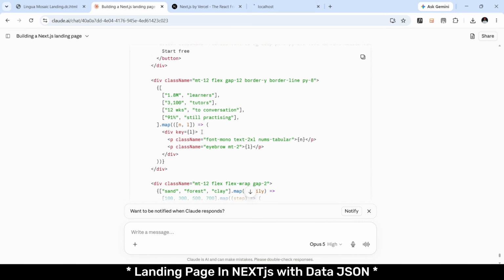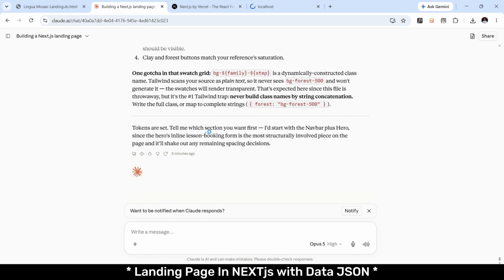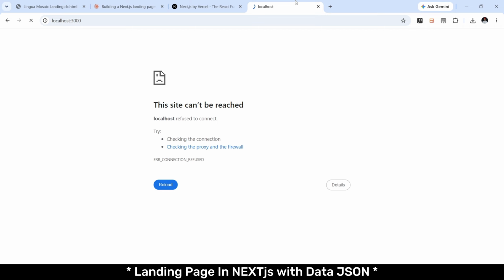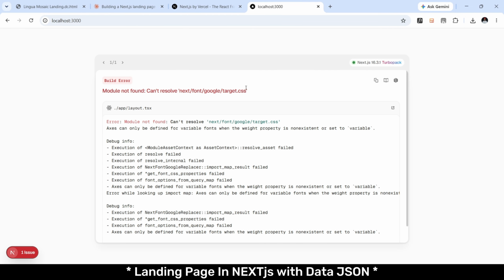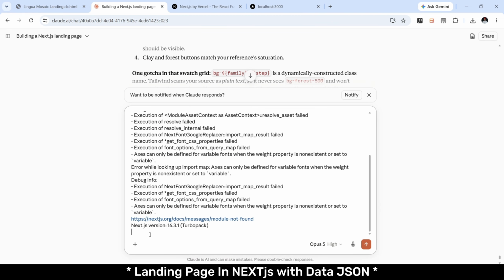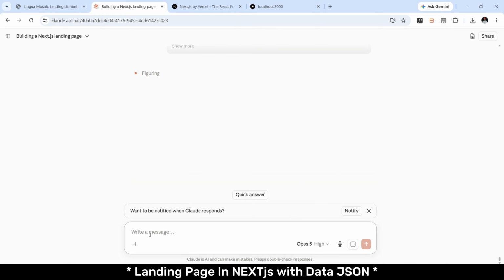Okay, so what we have here in the cloud, nothing looks good. Okay, perfectly working fine. But we do have the layout solution here. So let me just copy this error, paste here, and hit enter. And now Claude will try to find the error so that it can give us the exact answer.